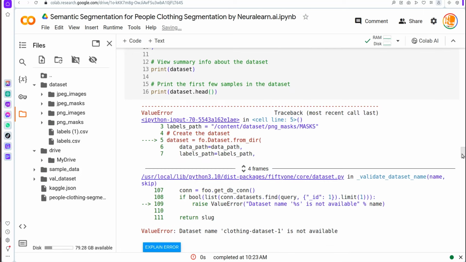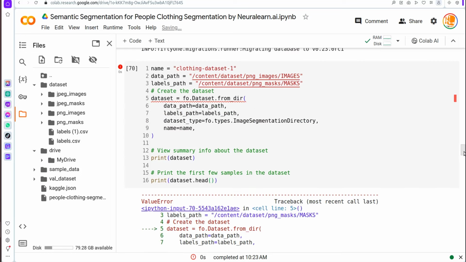Dataset name clothing dataset 1 is not available. Now the reason why we're getting this error is because the first time we try to create a dataset with this specific name, this has already been stored in the database, so we could only load this dataset at this point. So that said, we should change this to 2, run that again, and we should now be able to get some outputs.